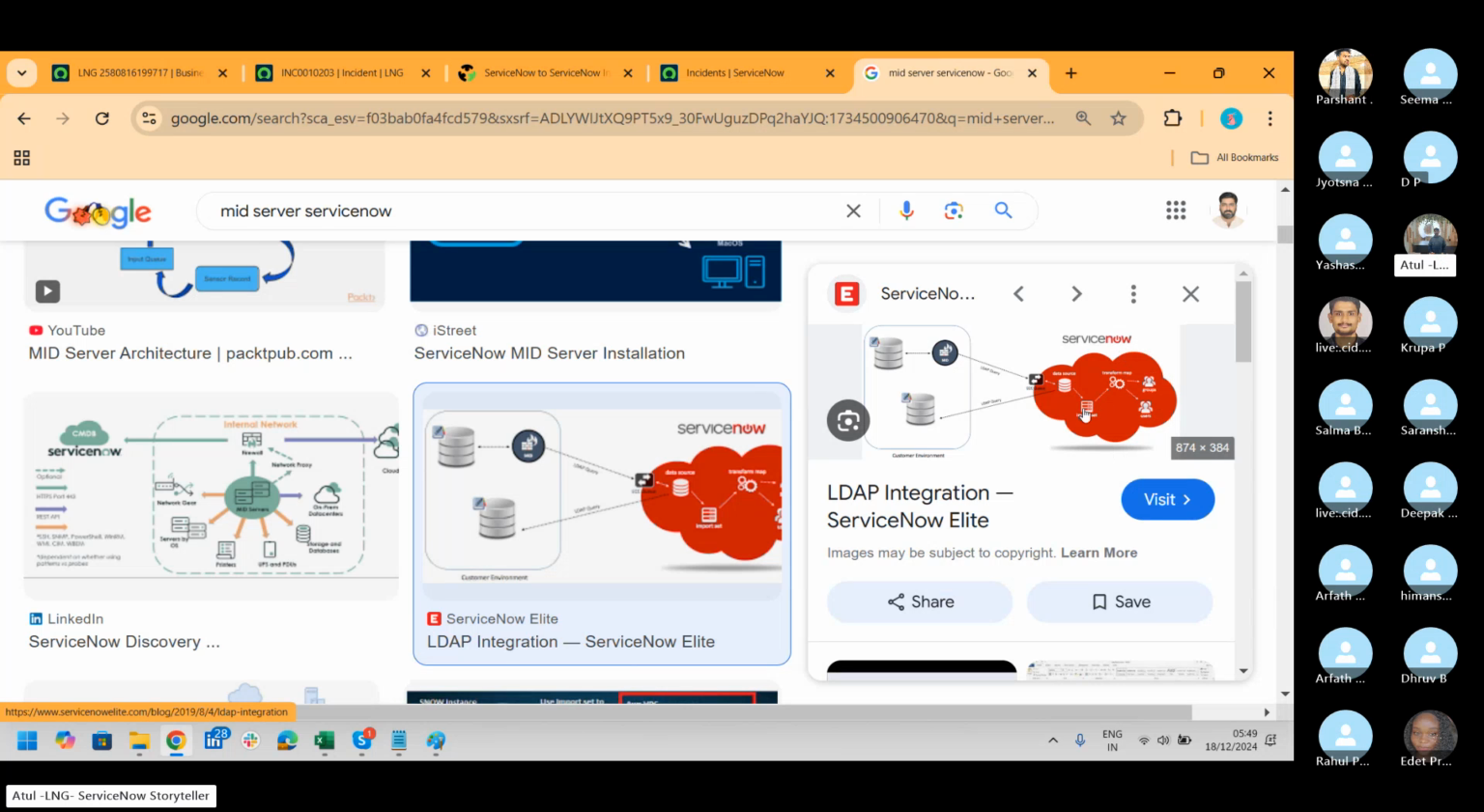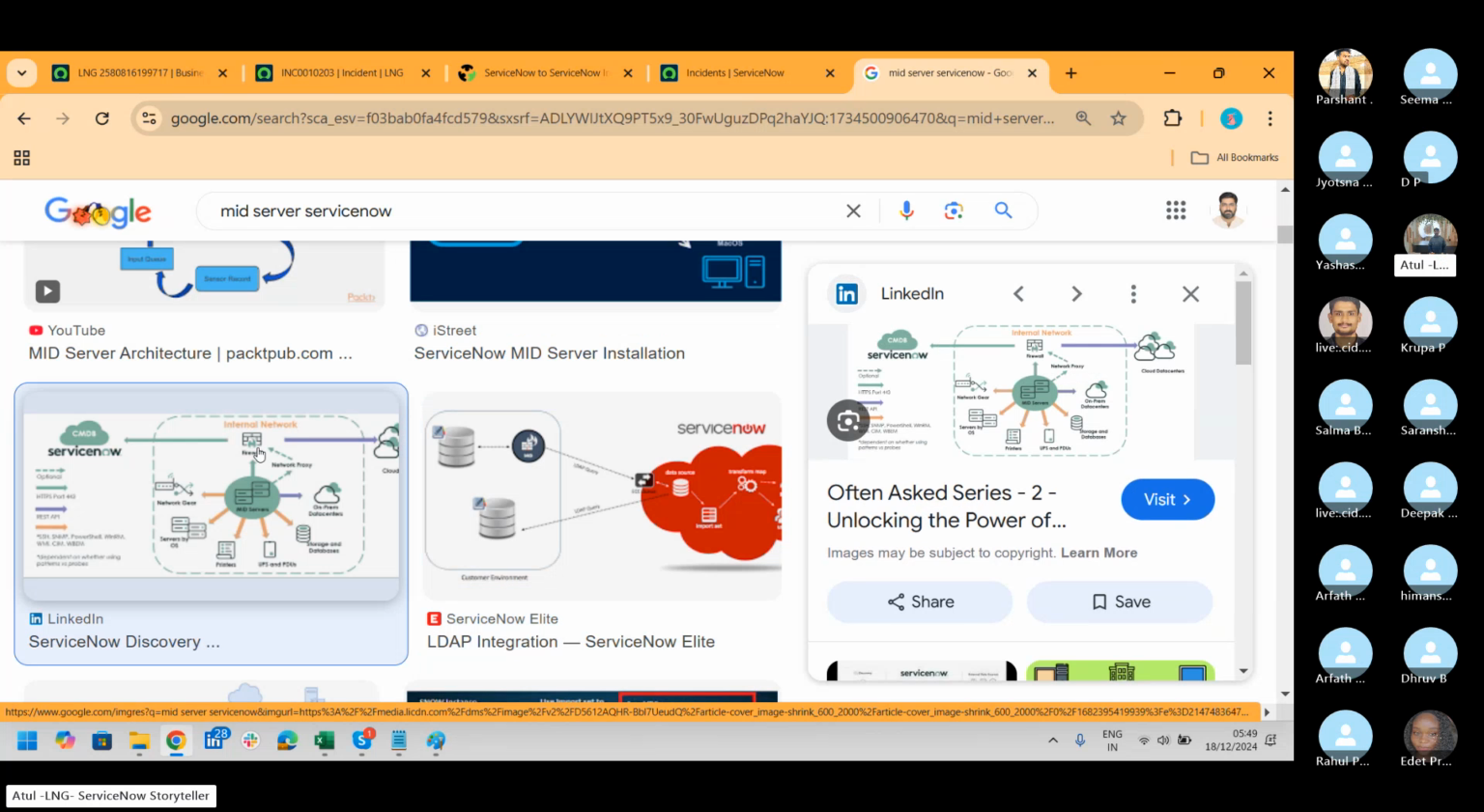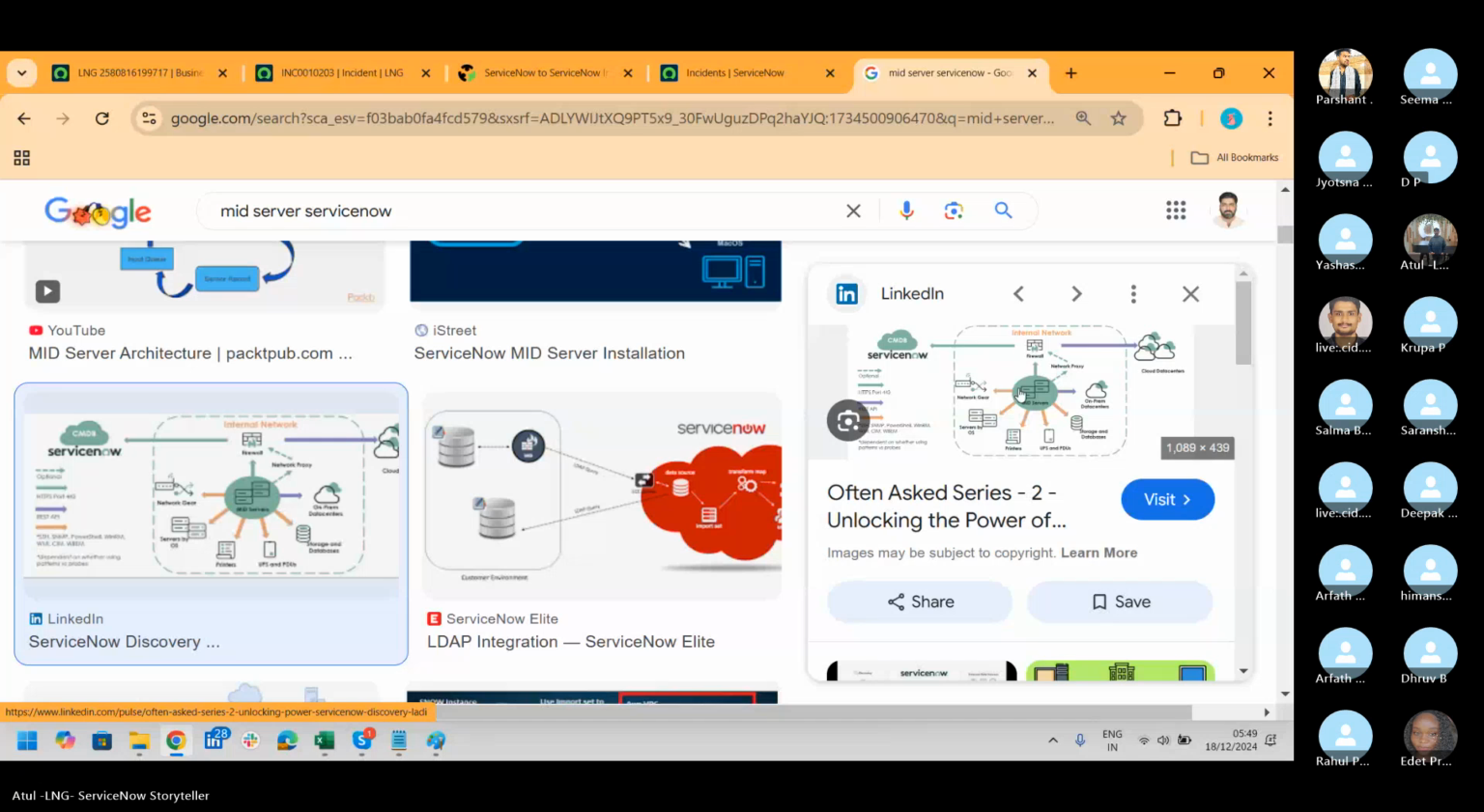This is my ServiceNow instance. This is the whole client environment, and here the MID Server is installed. So from ServiceNow, the request goes to the MID Server, which communicates with other components, not environments, other components. If you want to see a little bit more, you can see it there. This is the internal network, all of this is the customer's network.